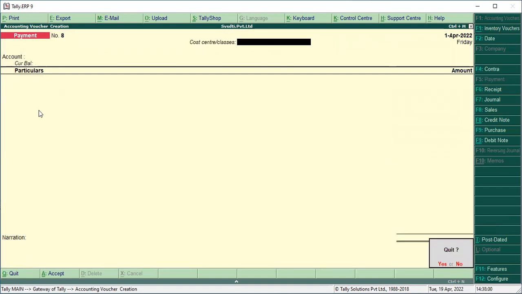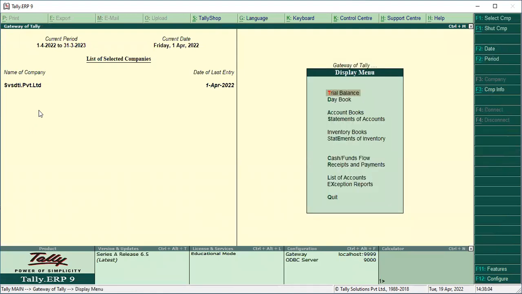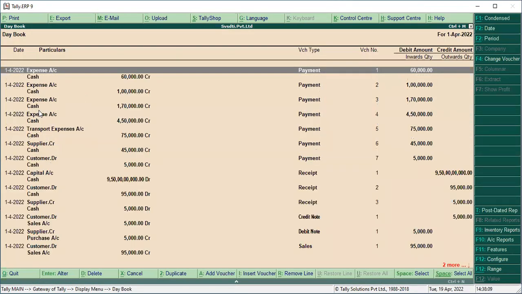You can observe all these things. Move to display and press D to get the day book, and press Alt F1. Here we have all the entered voucher details. You can observe here, and by following this, we can analyze each and every transaction of your accounting process of today in the day book. Understood?